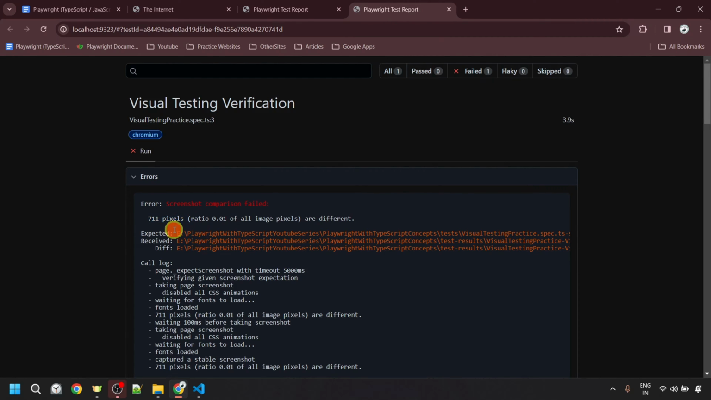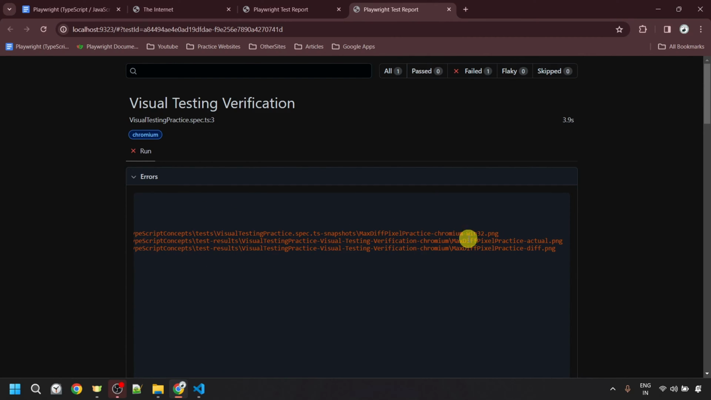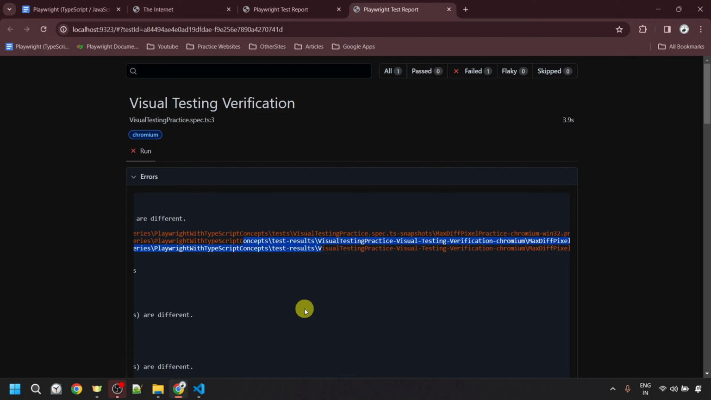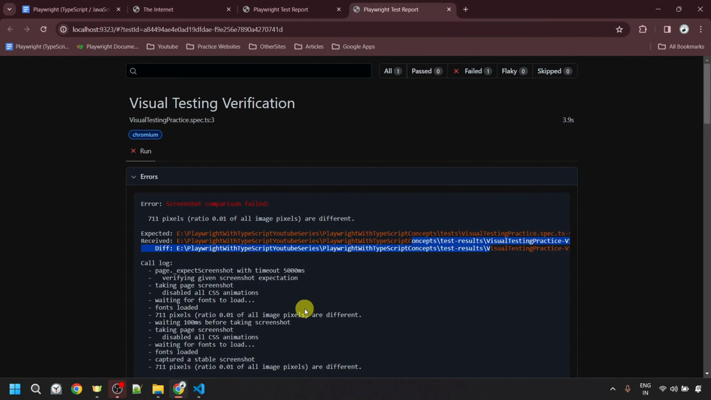Okay, here we are able to see all the screenshot names also. So the expected screenshot was this one, maxDiffPixel practice-chromium-win32.png. And this is the actual screenshot which we have received from the application. And here it has also taken one screenshot which will show the difference. So these two screenshots, the actual and the diff screenshot, will get generated inside the test results folder, which would be usable for this HTML report also.